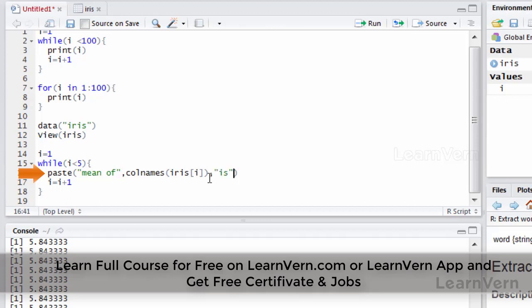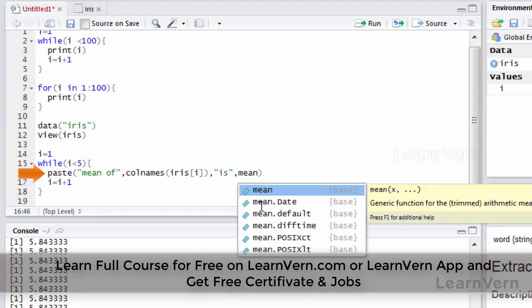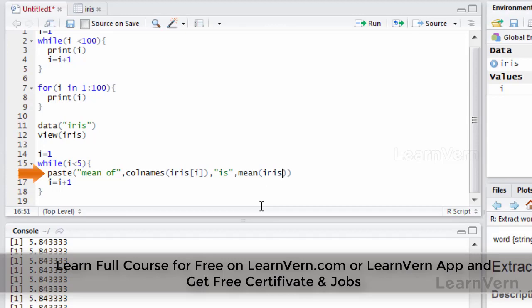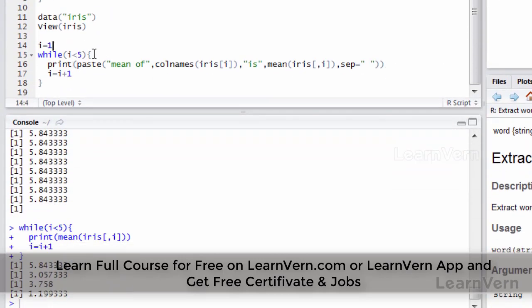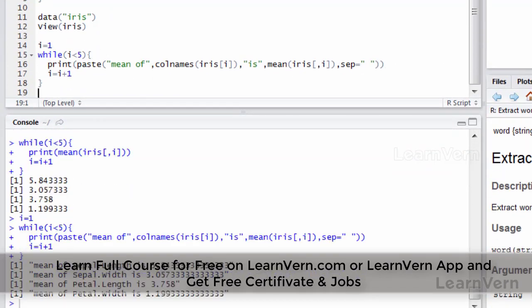Fine. So I have printed "mean of petal width" if i equals 4. Then I want to print "is", and I'll say mean of iris comma i, right? And I'll say sep equals by a white space, and I want to print that also. So I'll say control enter, I'll set i equals 1, and I'll start it. So it has printed for me: mean of sepal length is 5.8433, sepal width 3.05, petal length 3.75, and petal width 1.19.